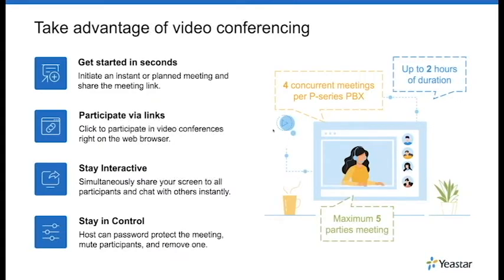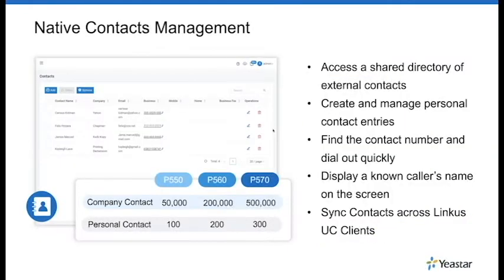Contact management feature, by the way, I mentioned at the very beginning. This time on the P-Series system, the contact management is huge. On your P570, you will be able to have 500,000 company contacts maximally. On your P550, you're going to have 50,000 company contacts. On your P560, you're going to have 200,000 company contacts. The capacity is huge, right? So definitely this is capable of managing your contact information.